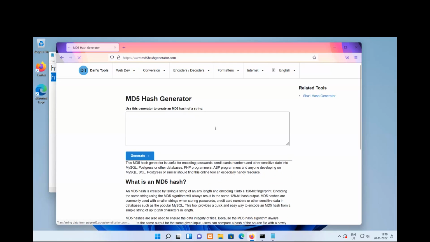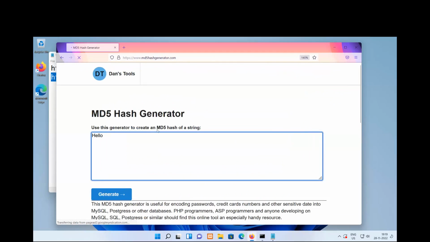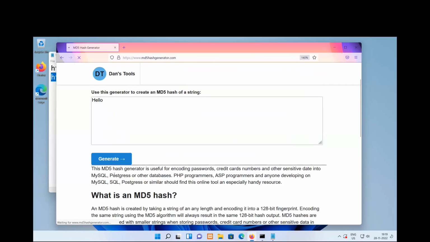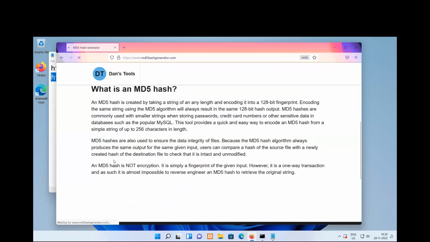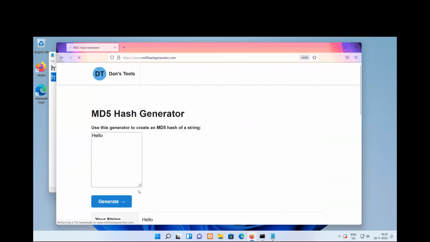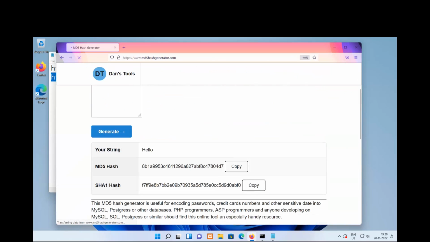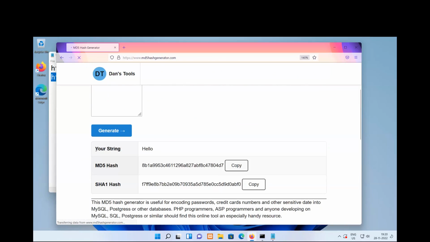Okay, so let me type the same text, hello, right? Yeah, you're all able to see this, right? So this is what I have typed, hello, and I say generate. Okay, yeah. So now you see it is showing us the data, what was the text that we have typed, and what is the calculated hash value.